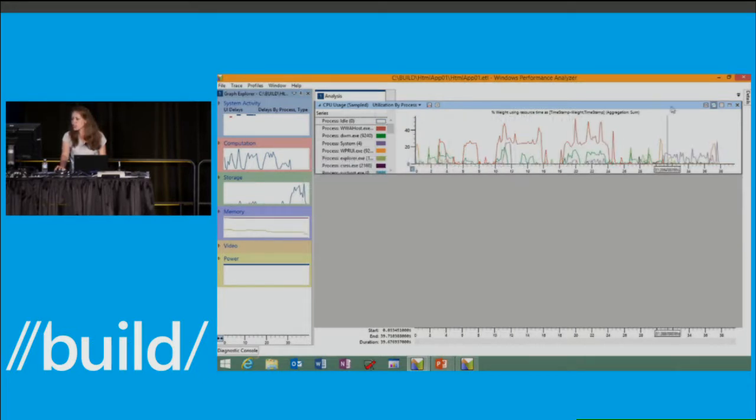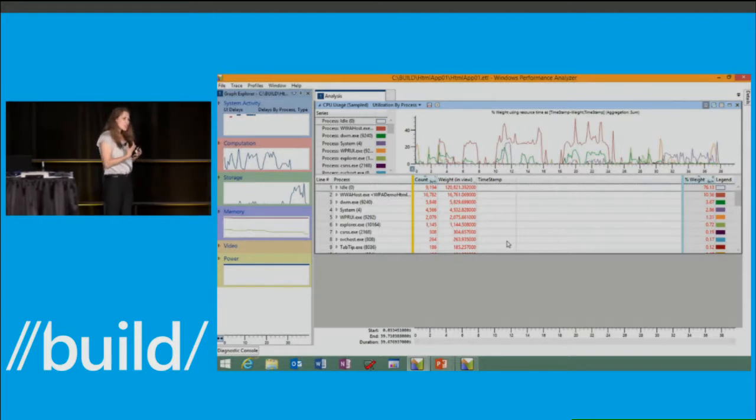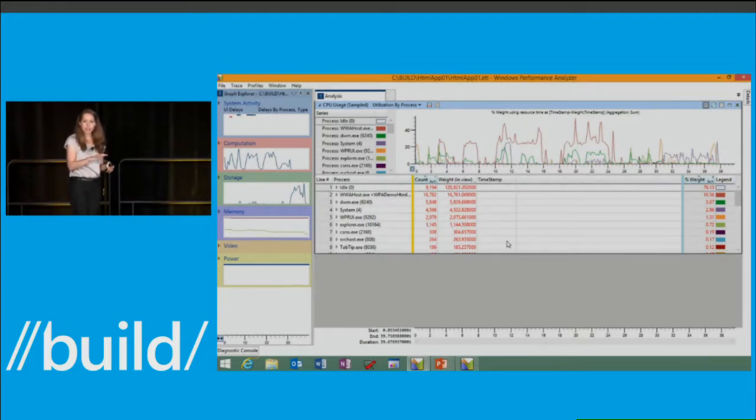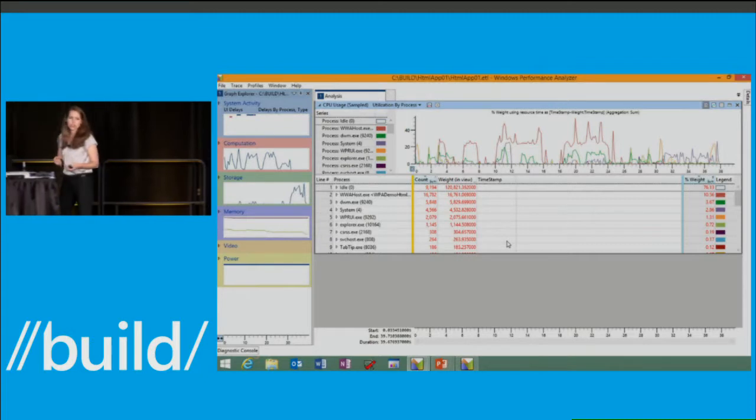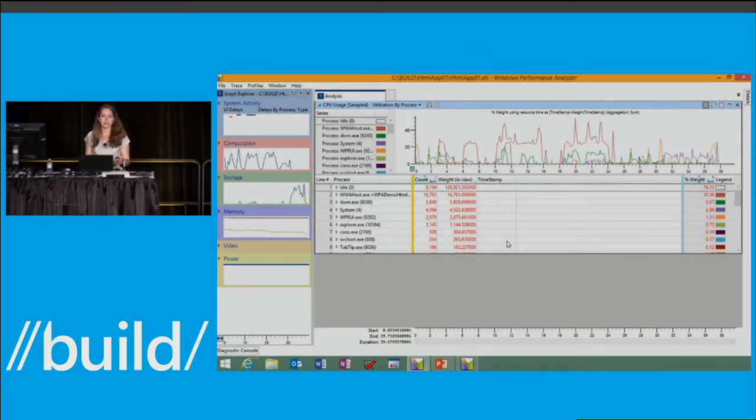Now I'm going to go over here and enable the table. And now I see what utilization by process looks like in aggregate for the entire duration of the trace. So while the graph is showing me what's happening over time, the table is showing me the data in aggregate for the entire duration of that trace. This gets you to the heart and soul of WPA. The graph and table work together. They represent the same set of data, and you can navigate back and forth.